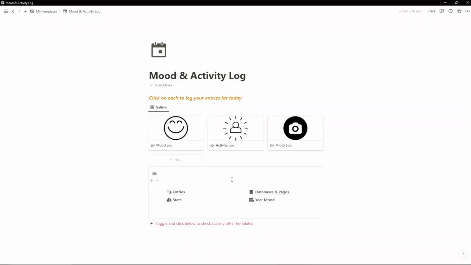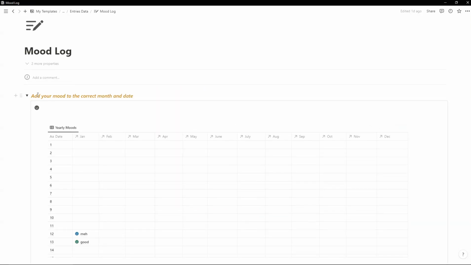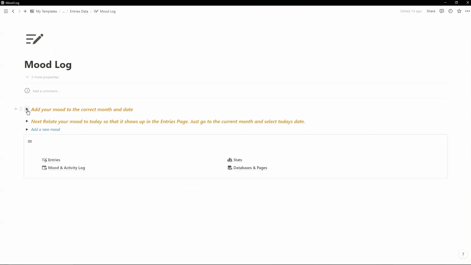Okay, so this is the mood tracker. And what you do is, now this is the main page, you just go into mood log. And right here we have add your mood. So it's typically toggled like that. So you can see add your mood.